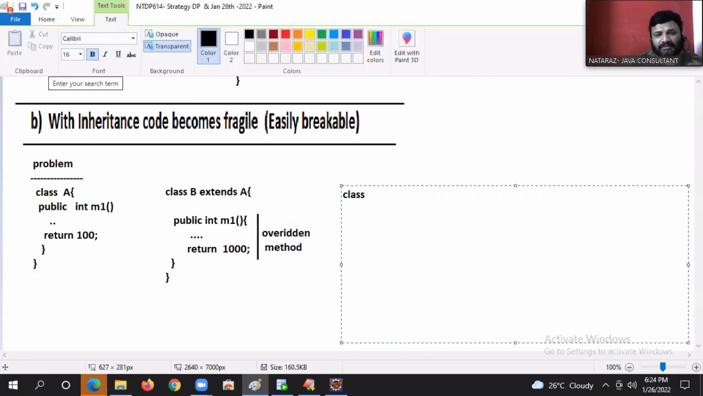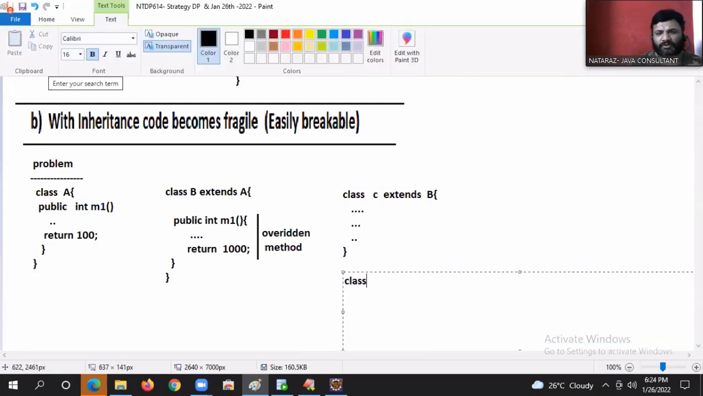Next, class C extends B. Next, not overriding, class D extends B.